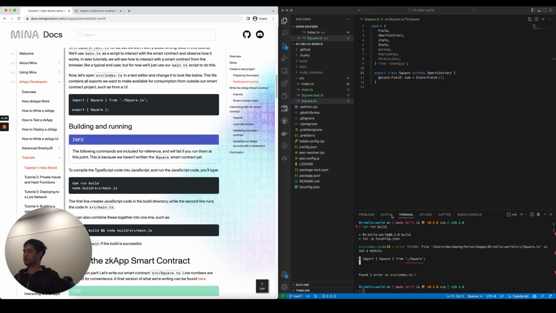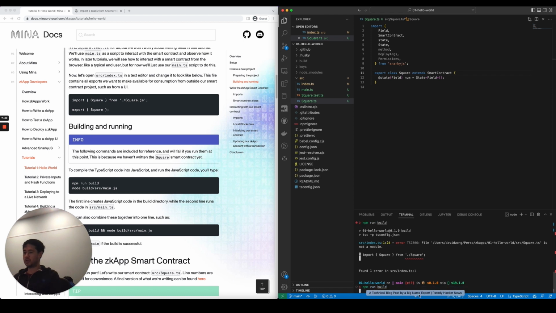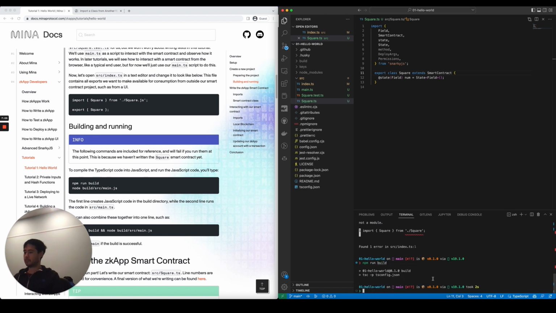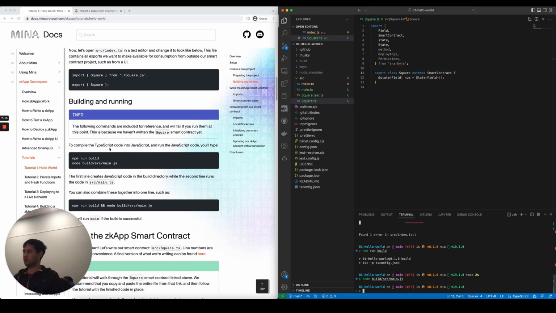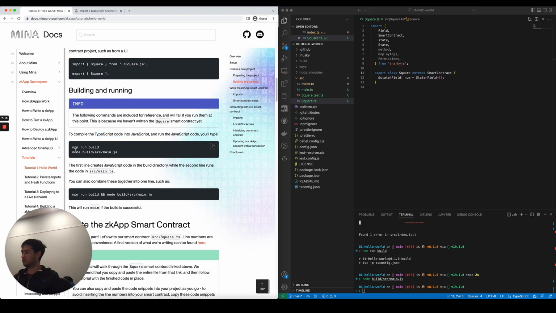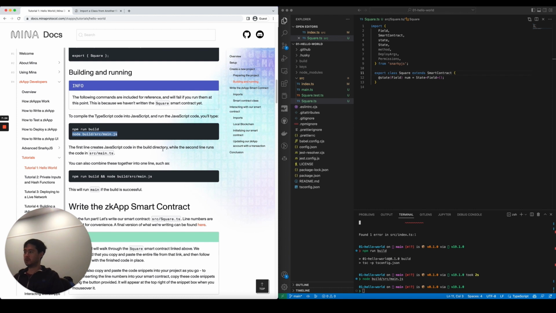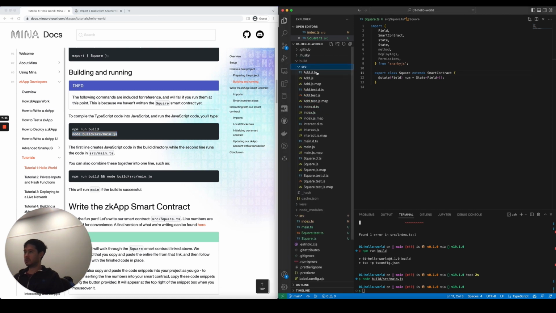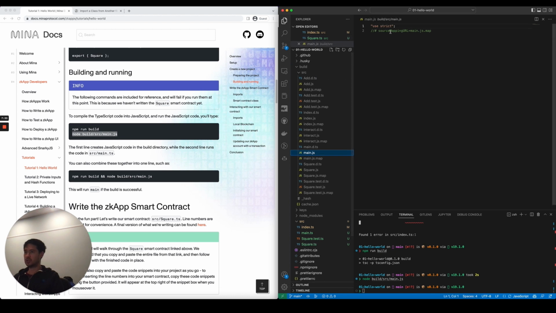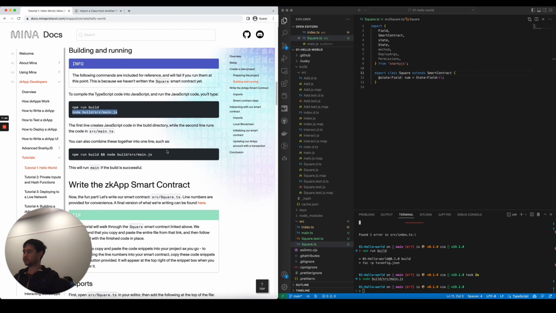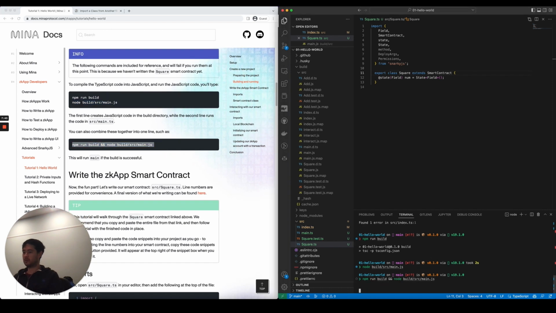But okay, let's backtrack a bit and let's run that command again. It seems to work. Node build src main.js. Okay, these things seem to work. I don't know what they're doing. I'm just compiling things, I guess, and maybe trying to see if I can run it. The first line creates JavaScript code in the build directory, and the second line runs it. Okay, so it created this file called main.js that doesn't contain anything because we don't do anything. Okay, let's copy that. Maybe that will be useful.